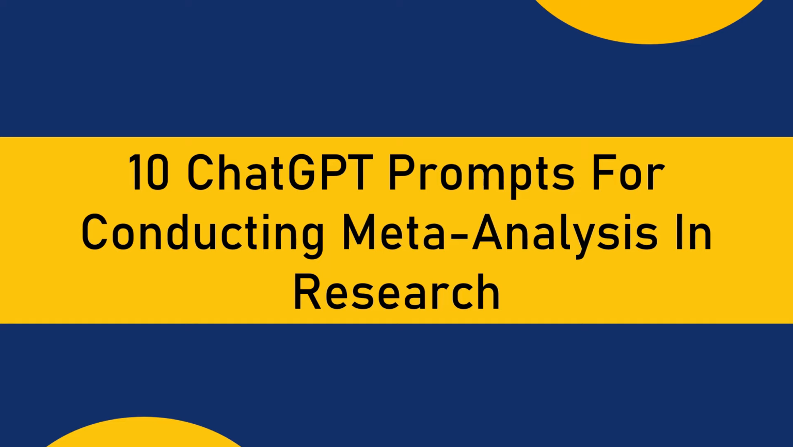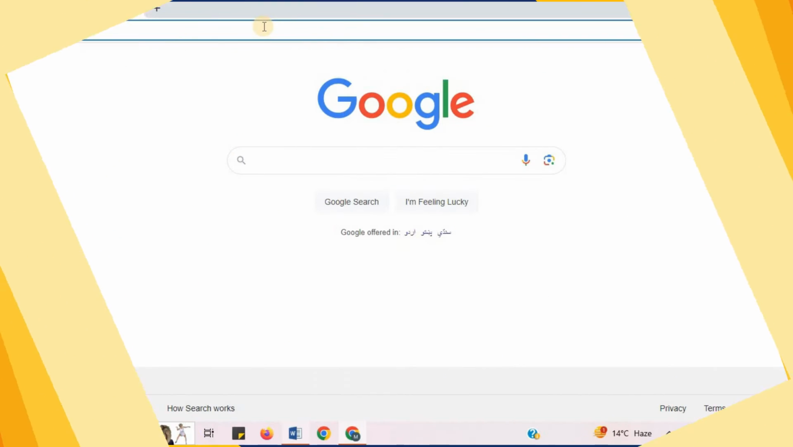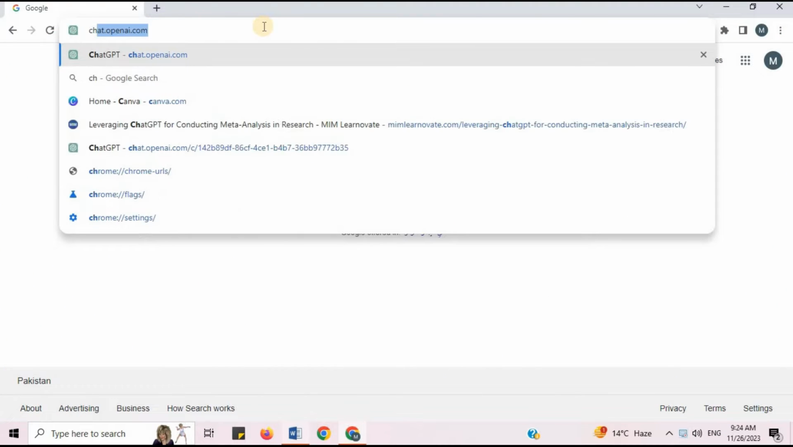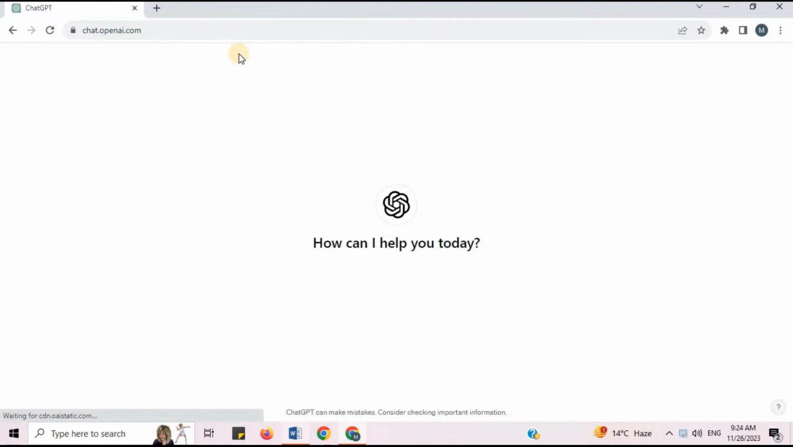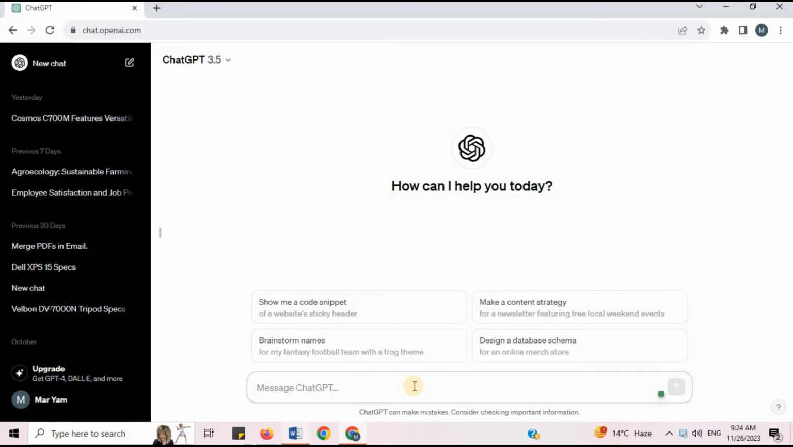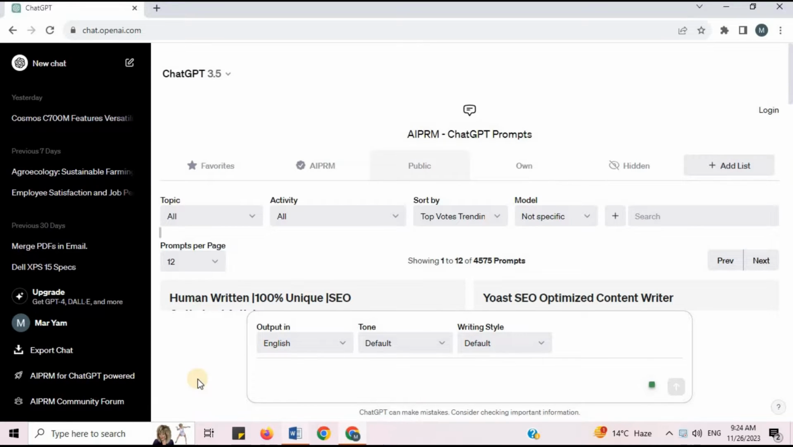10 ChatGPT prompts for conducting meta-analysis and research. Open ChatGPT official website, chat.openai.com. Now I will provide prompts for each topic.